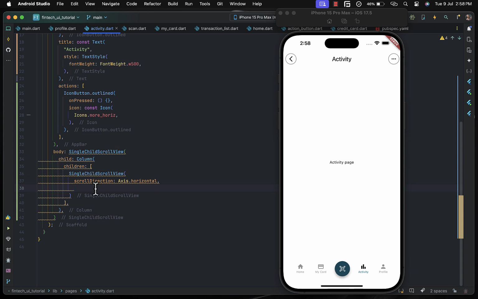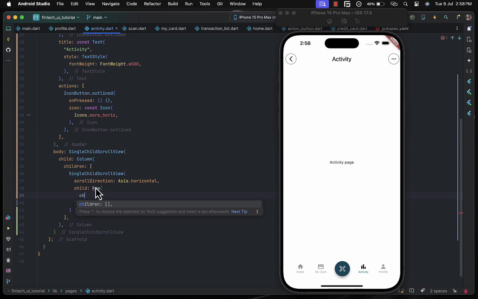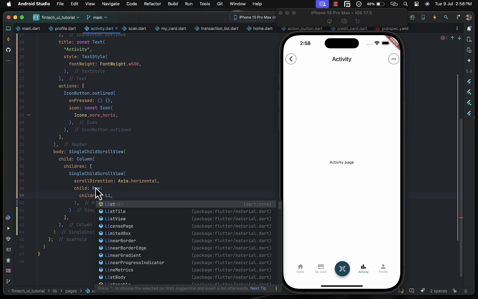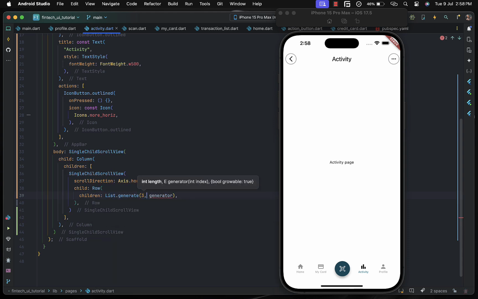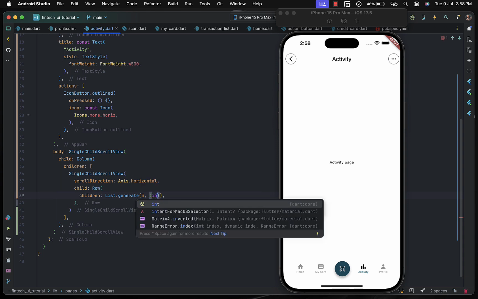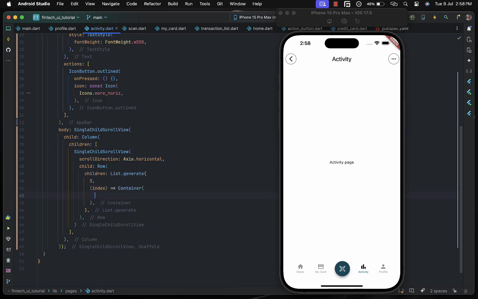So the child of this scroll view is basically going to be a row widget, right? So we want to align the smart cards in a row format. So the row expects the children. So here I'll be generating a list of cards, right? So I'll use List.generate and expect the length to be passed in. So I want to generate 3 cards over here with a callback function where you can access the index. Then we return a widget. We are going to return a container as a widget over here. There we go.